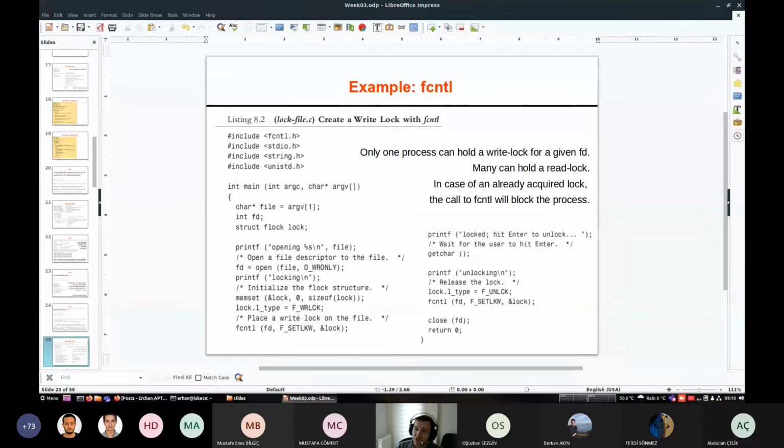I'm not sure about that. You have to check the man page of FCNTL. But in general, when you acquire the lock, there is no time limit to it. So as long as you do not unlock it, it remains locked, and your process continues to live.